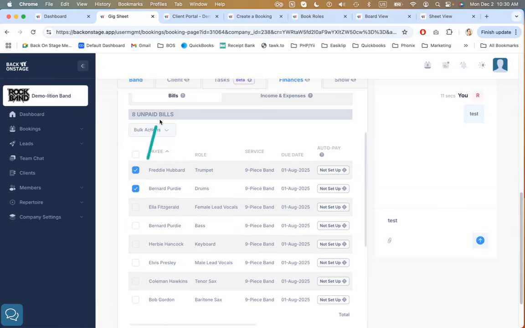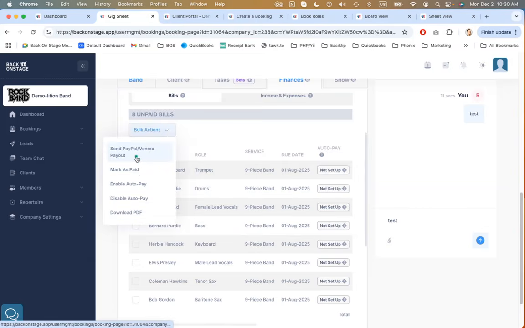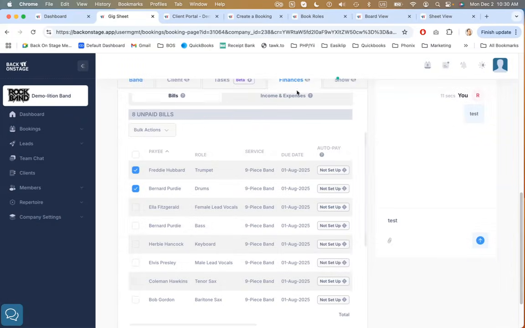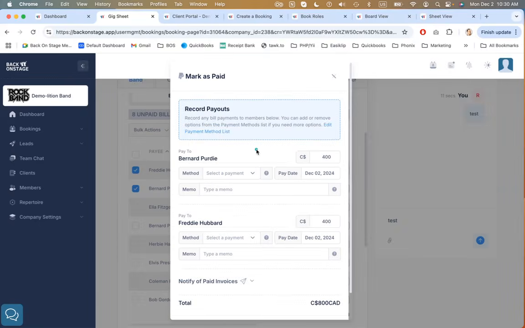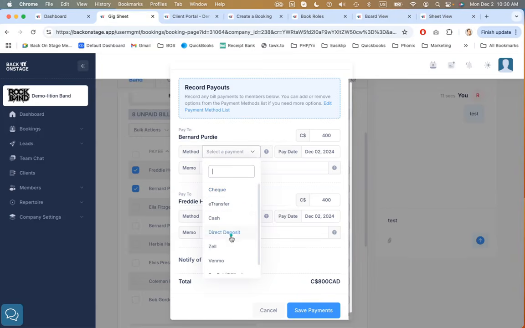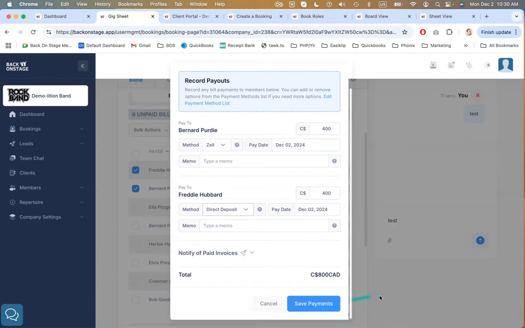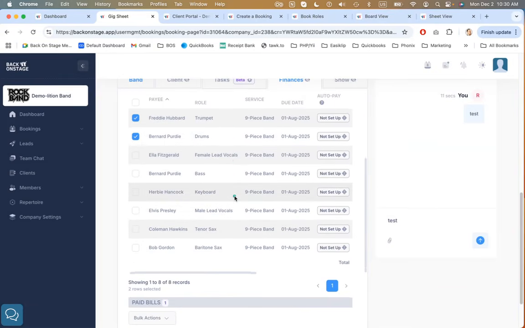From within here, you can check these boxes and then come up to these bulk actions. We've got a lot of options up here to either send payments via PayPal or Venmo, or you can just log payouts there as well. So for example, if I wanted to mark those as paid, it's as easy as coming up here and saying, okay, maybe I sent this person a Zelle payment. This isn't connected with Zelle, so it's not going to do that for me. But if I did that outside of here, this is how I would log that. Actually, we can do a Venmo, so let's say I did that. That would be all I'd need to do. Hit send save payments, and then those guys are marked as paid.